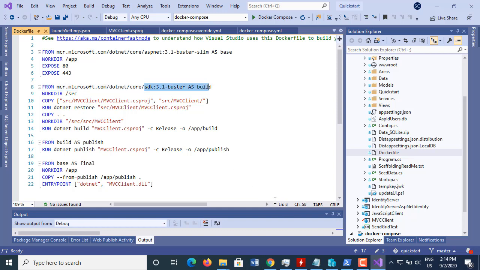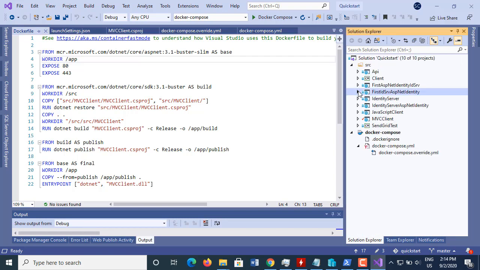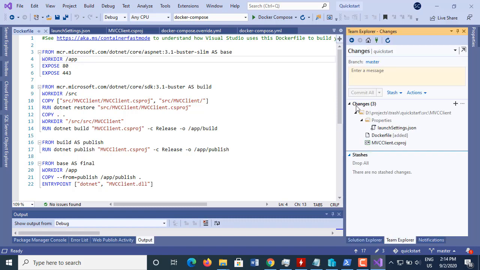We already know what happens. The SDK, which is a bigger image, is used to build the application. After that, it's put into the container where we have only the runtime. Okay, that's it. We can even run this application if we like, but I'm not gonna do it right now. So these three files, we observed them already, so I'm gonna say adding Docker support for MVC client project. Okay.